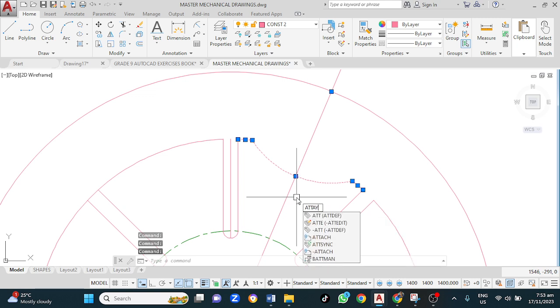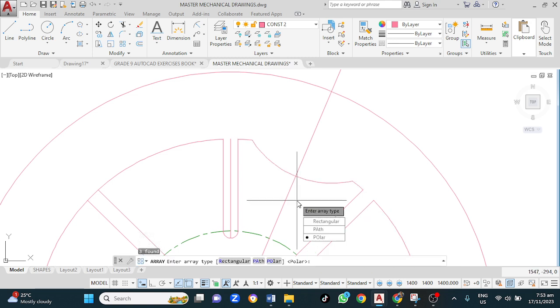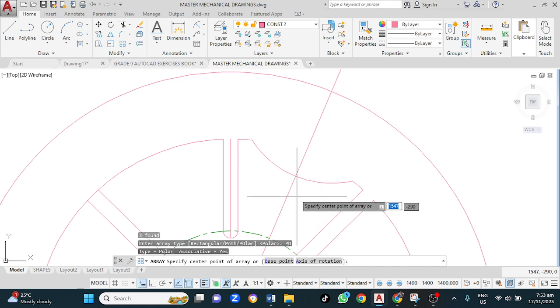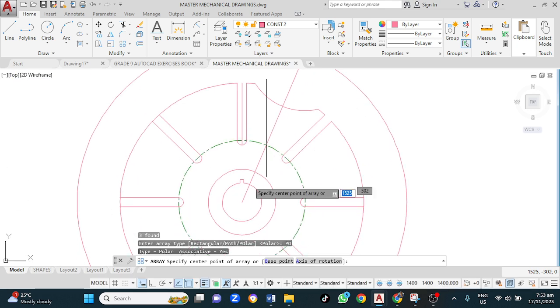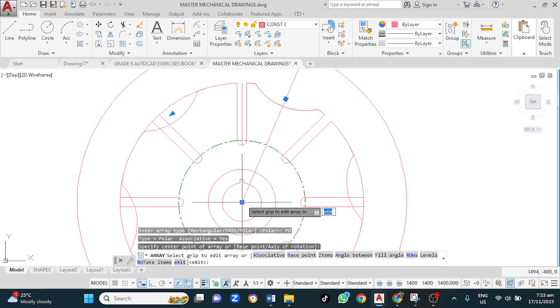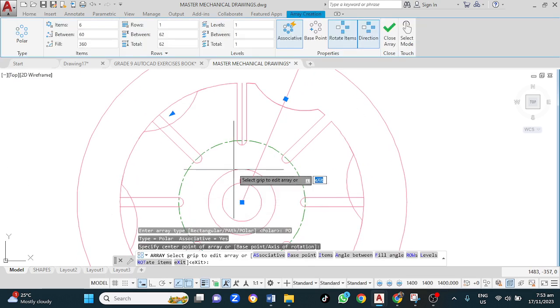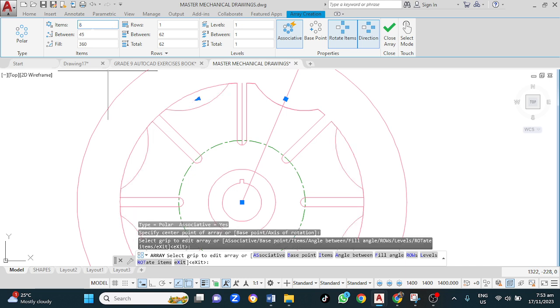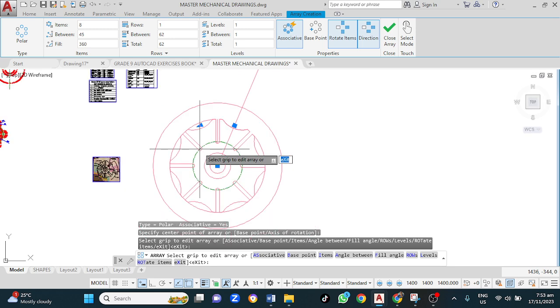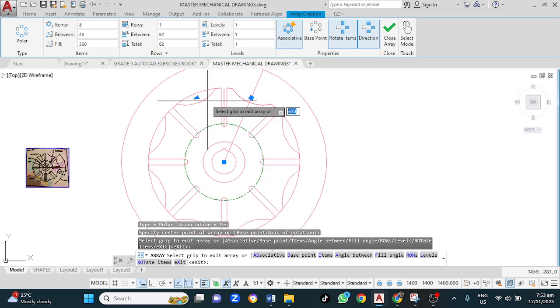ARRAY for array, ARRAY, enter. In this case, I want polar, and the center. I want the center to be here, and here we get 6 automatically. However, we want 8, so you left click up here, type 8, enter, then give it some time to clean up. And it's coming.